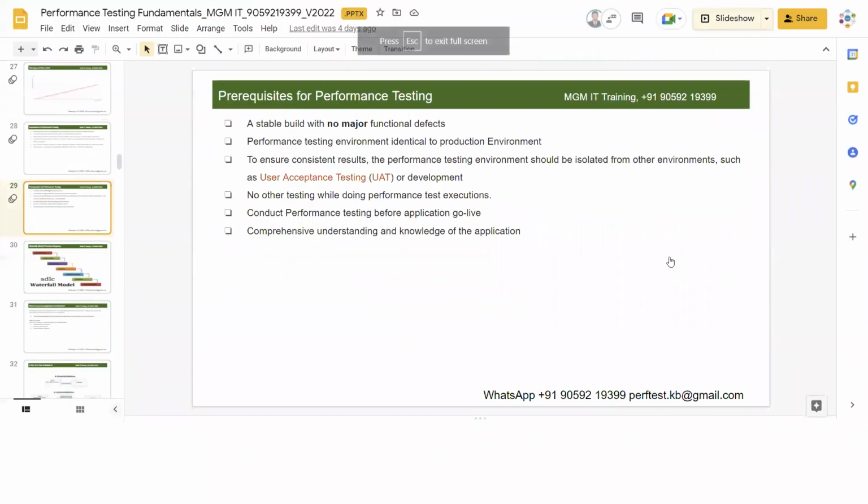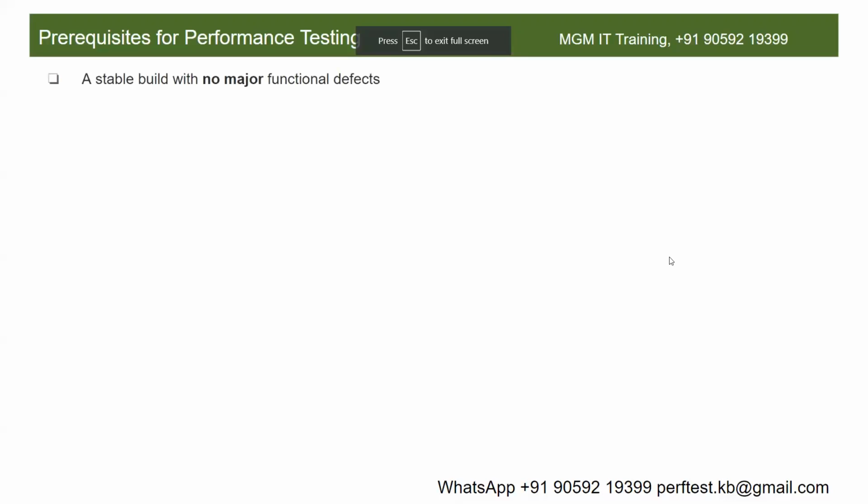Now, what are the prerequisites for doing performance testing? First and foremost prerequisite is a stable build with no major functional defects, right? If the application is not working for a single user, there is no point in doing performance testing, yes or no? If the application is not working as per the functional requirements, then there is no point in doing performance testing. There can be some minor functional defects here and there. You can exclude that particular scenario, but we should not have any major functional defects.